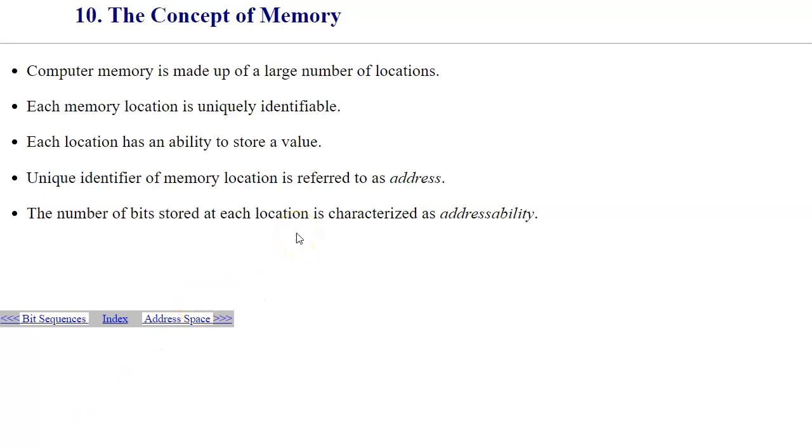Basic principles of computer memory organization can be stated as follows. First of all, the memory is made up of multiple locations. Each location should be uniquely identifiable by its address. Each location has the ability to store a value, and we're talking about uniform bit sequences.